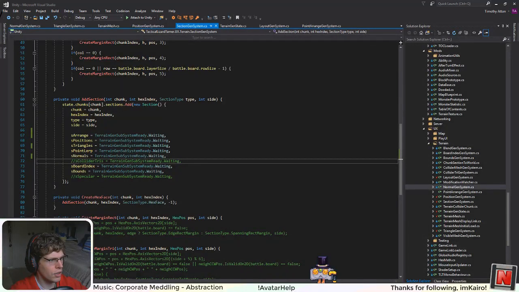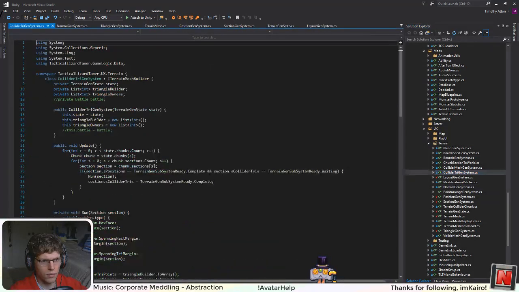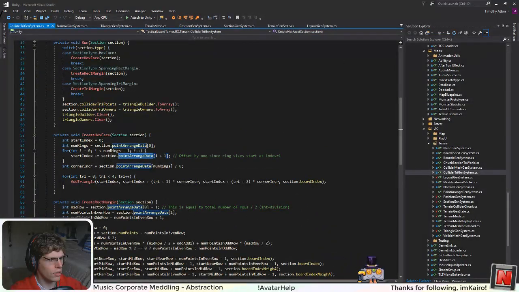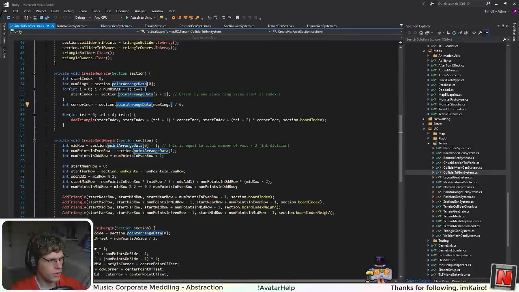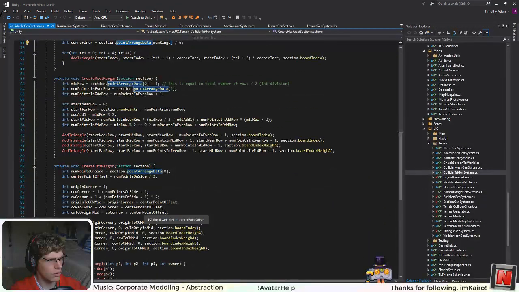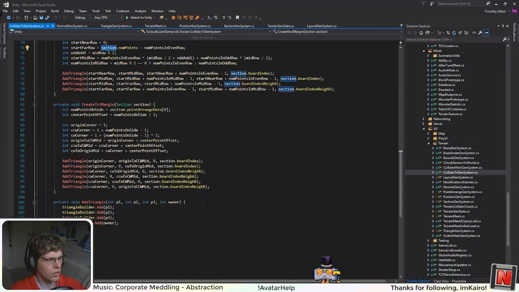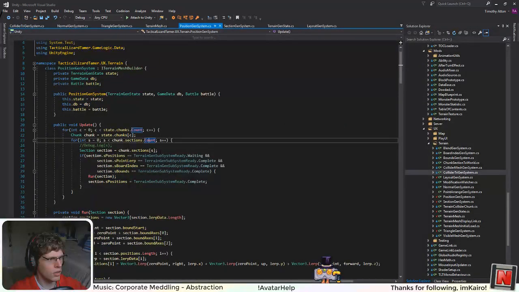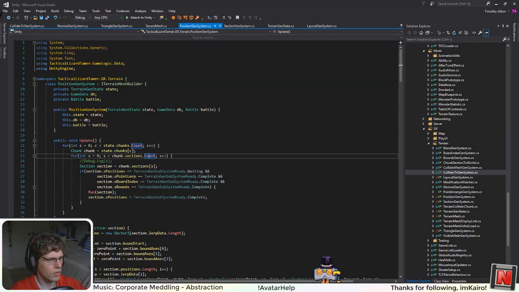So what about the colliders? It needs the positions and the collider triangles. Oh wait, okay. But does it actually need the positions? Let's see. It just needs the point arrange data. I don't think it needs the actual points. Okay, it needs board indexes. Oh, that's true. The positions actually need that as well, don't they? Oh, I already did that.